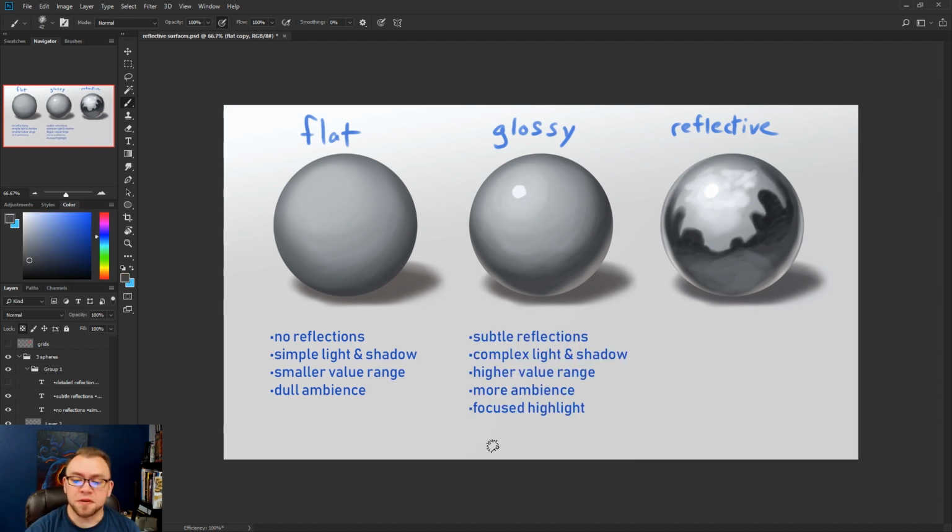With the glossy surface, the light and shadow gets a little bit more complex. The value range increases. It doesn't go completely 100%, but it goes closer to that. You see we've got an almost white highlight and a very dark gray shadow that starts popping up around the edge. We also have some subtle reflections that happen on these lower edges because the glossier or the shinier a surface gets, the more of that ambient light that it's actually going to pick up and reflect at you.